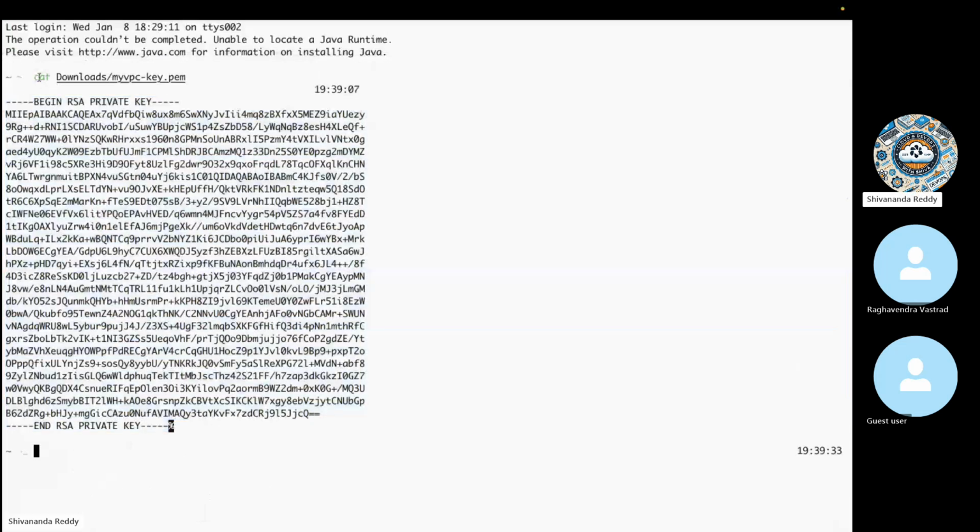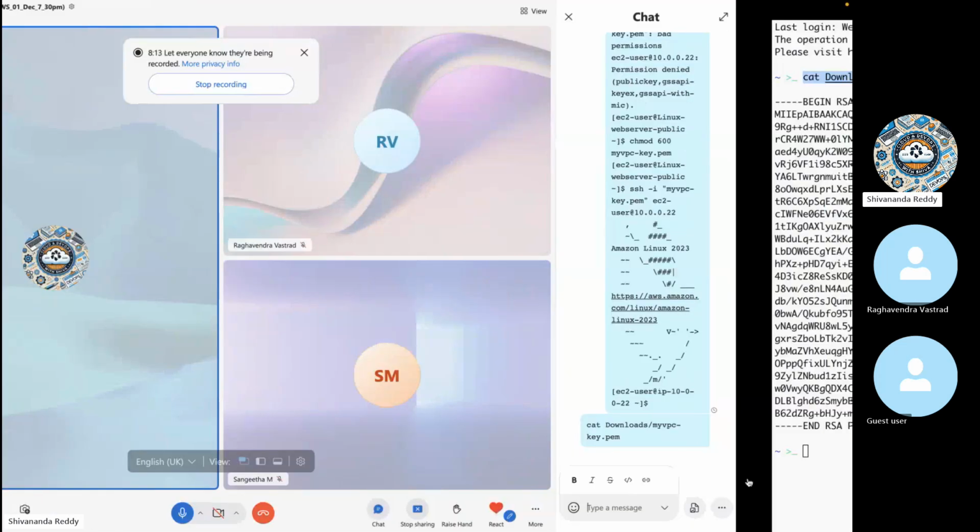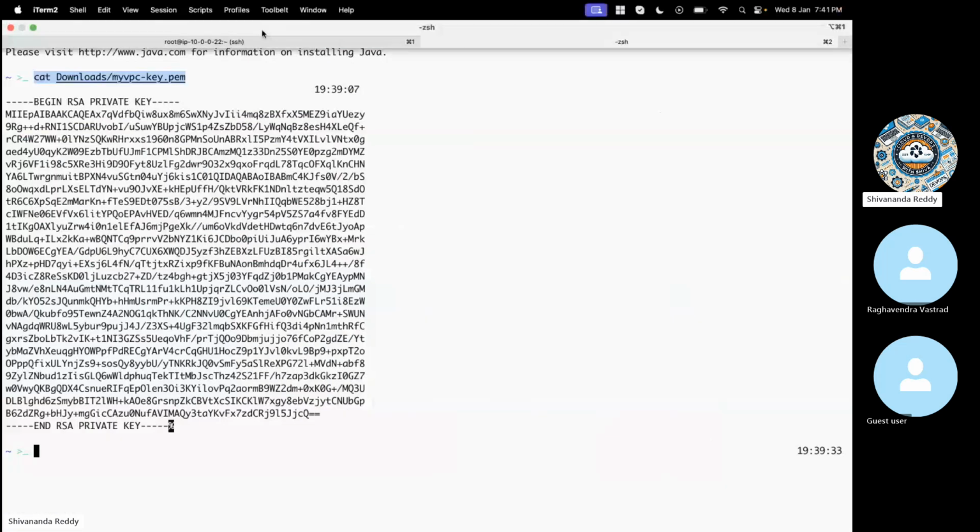So you can download it like this. You can download this folder and you can copy the key like this, and you can paste the key. Now I'm able to log in to one server inside another server.